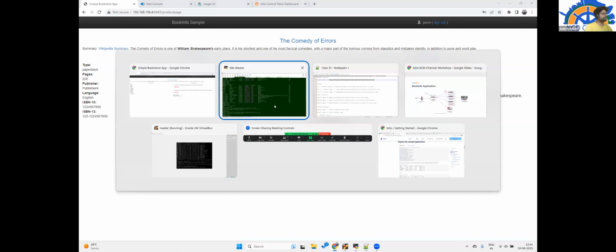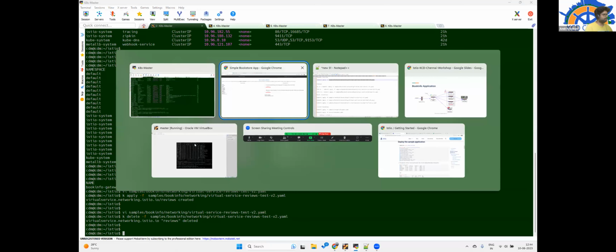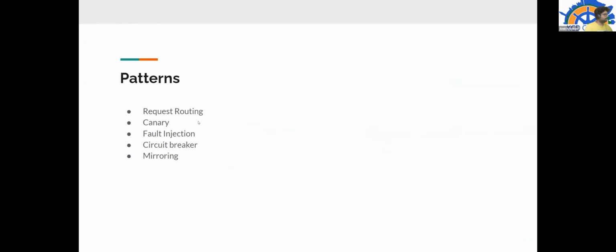So this is how, as an administrator, you can manage and maintain the traffic between different microservices in Istio. This is one pattern which I have explained, called request routing.